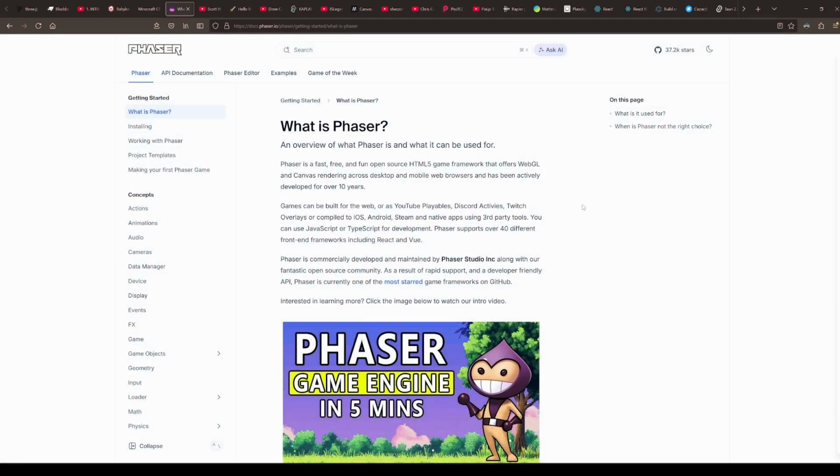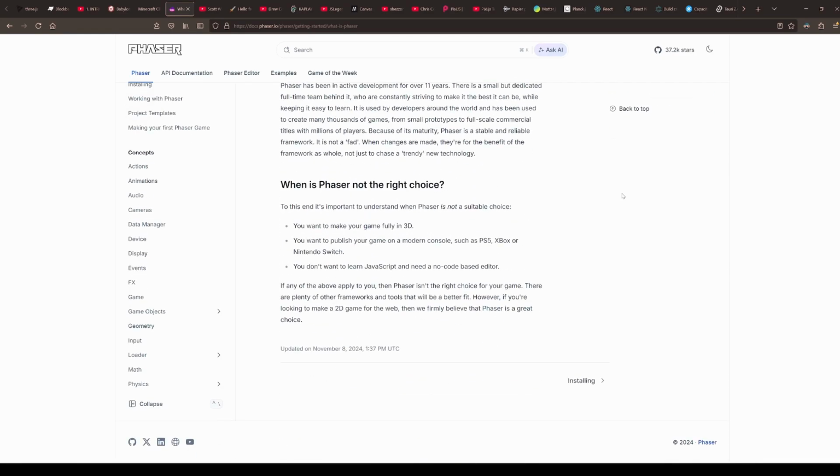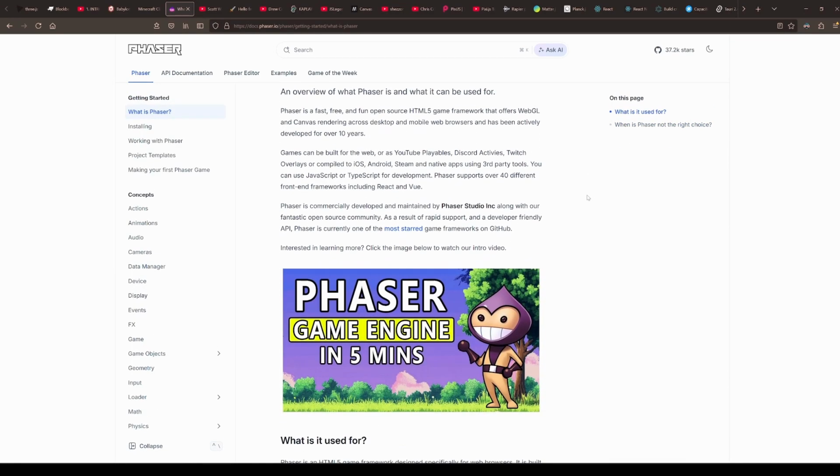Now, personally, Phaser uses object-oriented programming. That's the style. You create classes for everything, for sprites, game objects, etc. It's not a style I prefer, and that's why I do not really use Phaser. I use another library that I will present in a moment.